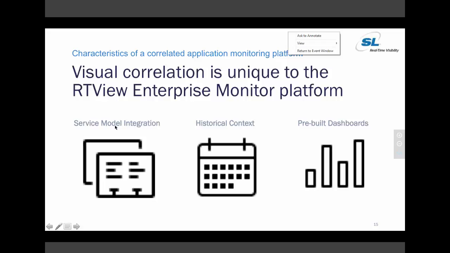The first part of the secret sauce is a service model integration. It's the service model that really defines which components and which metrics are related to which applications and services. This is something that we can import from your existing CMDB. It's something that we can help build from scratch with our editor. But most of the time, we're able to dynamically generate a service model of your applications and services based on things like your naming conventions. And it's largely automated in most scenarios. We can go over that in more detail in another webinar.